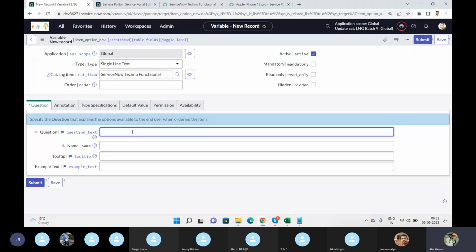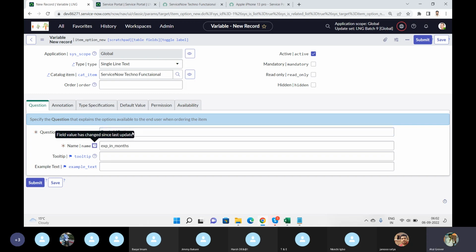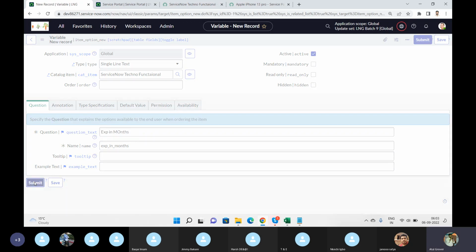Okay. I said the first variable. Now what we are doing on a single row, we have four different sections. I said experience in months. Okay. Just submit it.